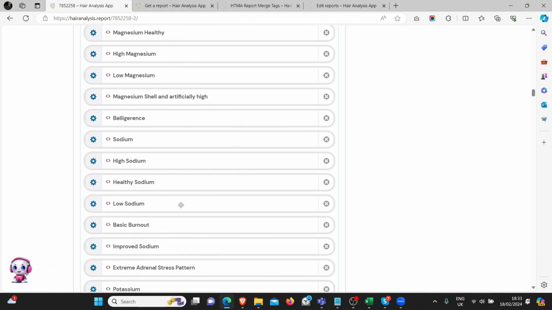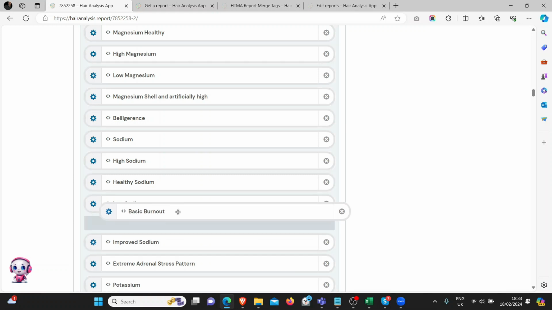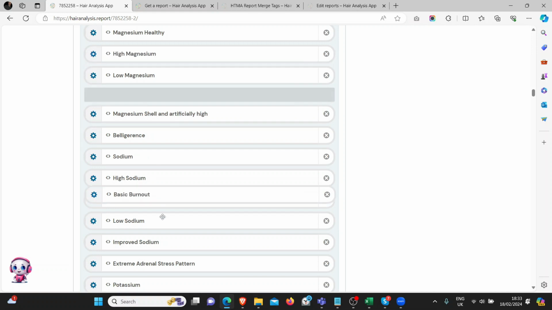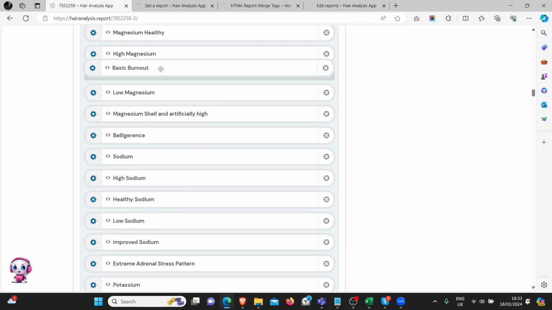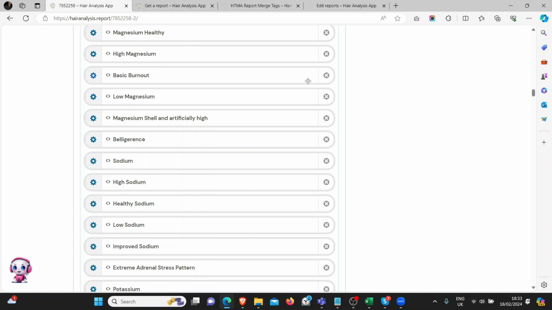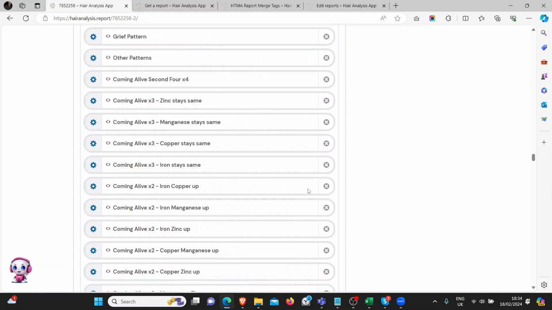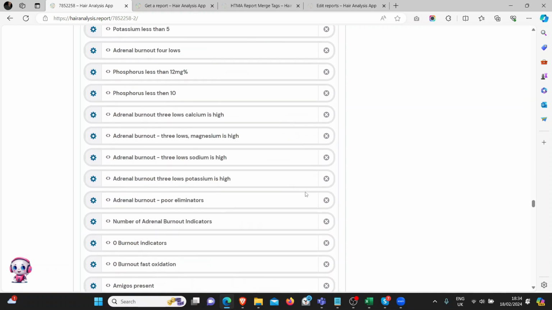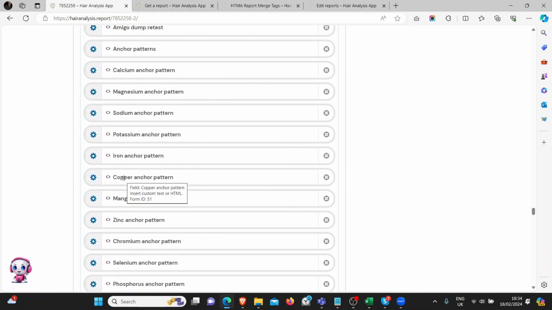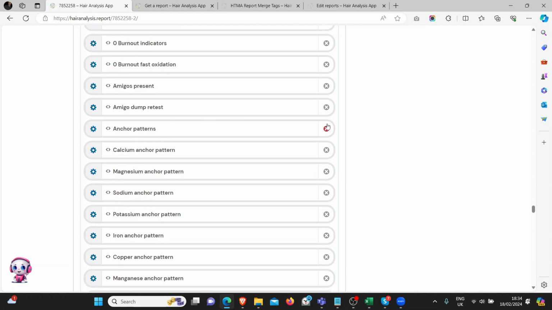So rearranging patterns is fairly simple. All you've got to do is, if you want, for example, basic burnout in a different area, click on it and drag it to where you want it to go. That's fairly simple. If you want to remove a pattern, so for example, let's see, anchor patterns are something that not many practitioners use. So this might be something that you're just not interested in adding onto your reports. So you can actually remove it just by clicking the X.